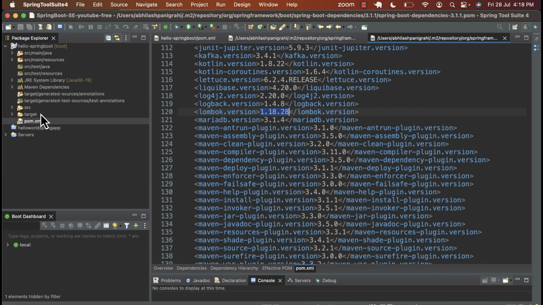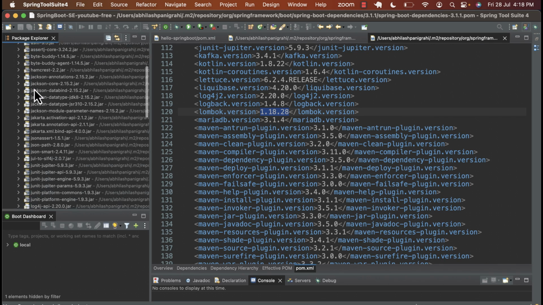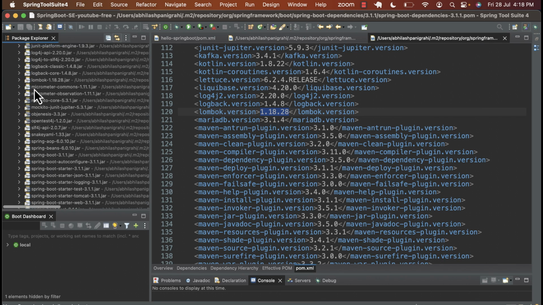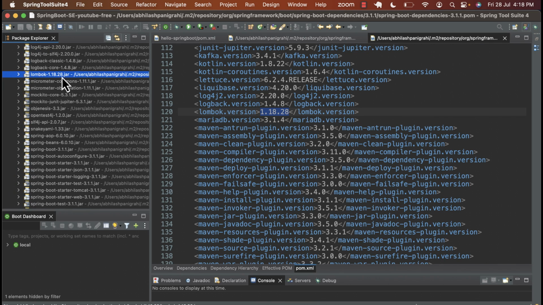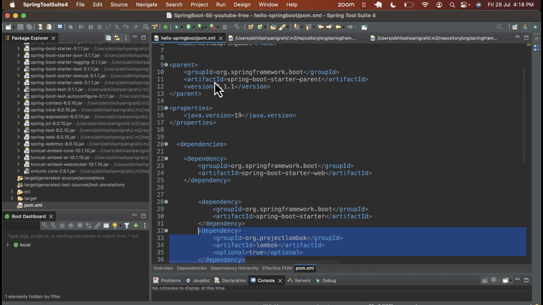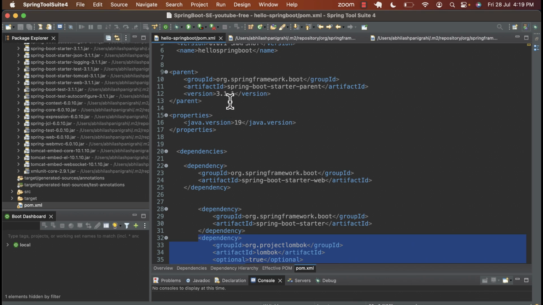Let's see that. If I go to the maven dependencies, let's look for Lombok. Can you find Lombok here? There we go. It's 1.18.28. I'm sure right now you understand the importance of the Spring Boot starter parent.